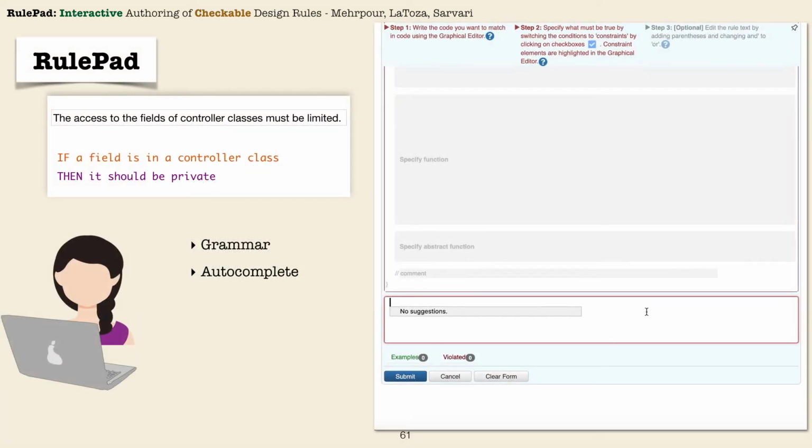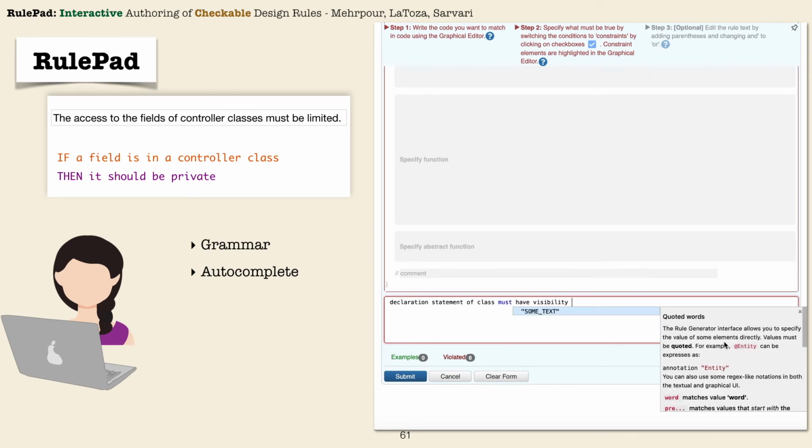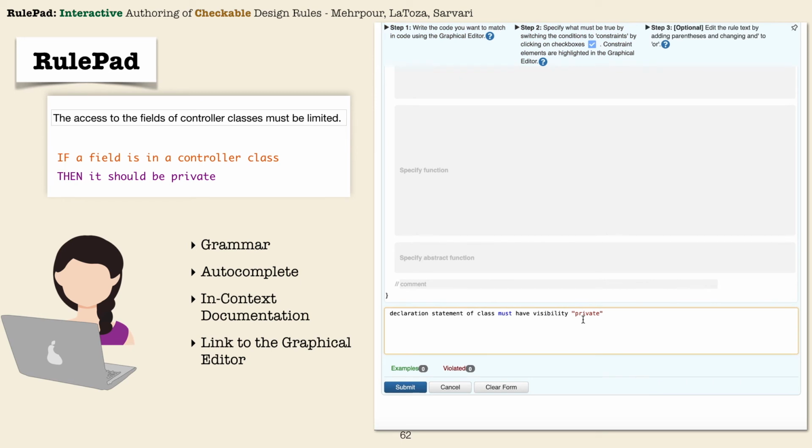Alice has seen how the previous design rule was represented in the textual editor, but she doesn't know the grammar completely. The autocomplete in the editor helps Alice author a design rule following the grammar. After writing a design rule in the textual editor, RulePad populates the elements in the graphical editor.